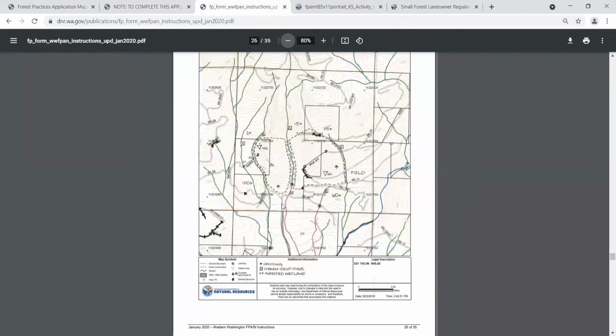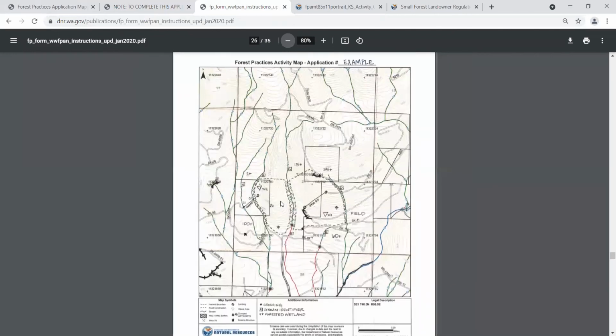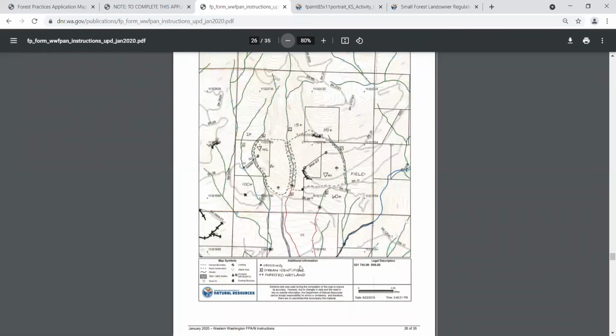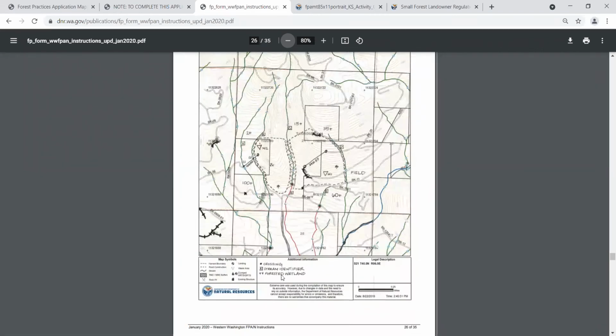And then clear, you just want to make it a nice, clean, clear map. Make sure things are marked appropriately and very clearly on here. So our boundary is very clear and easy to see on here. There's not a lot of clutter, so it's easy for reviewers to pick that out.